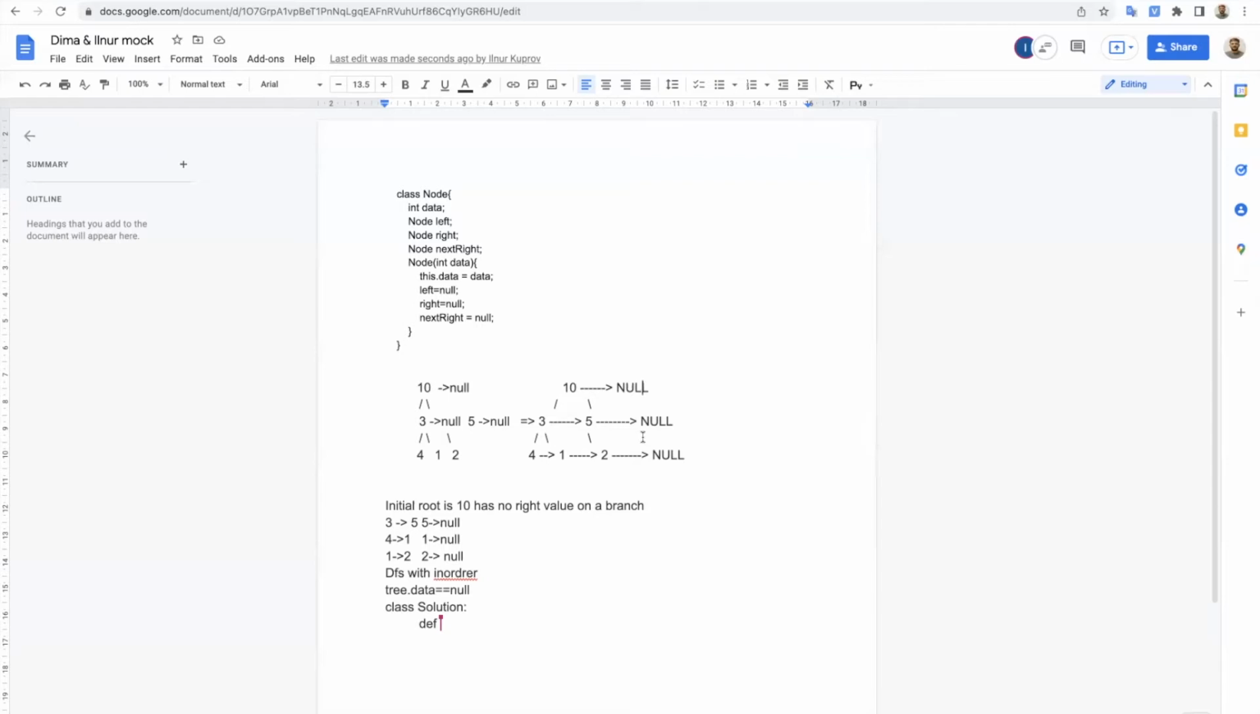Okay, inorder. What is it? I think it's some data structure in Python. Inorder is a way to work with DFS. Okay, inorder traversal, I got it. Okay, cool. Let's start to code, and I will catch it if I miss something.